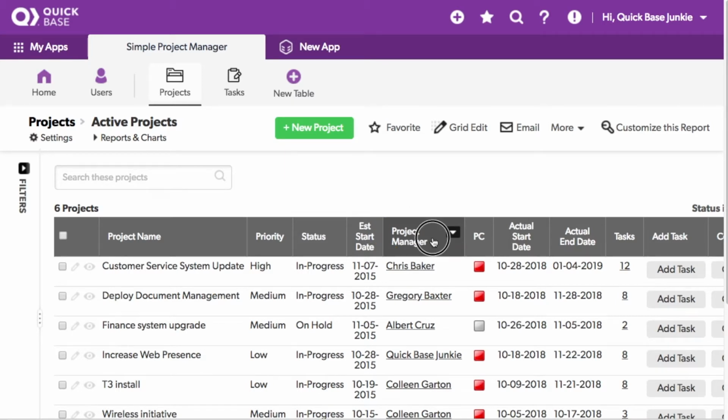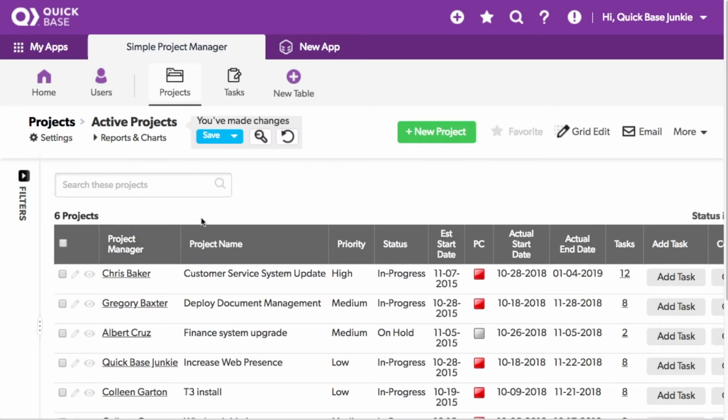I will click on the header and drag it to the new spot. You can see with the green indicator where I can drop the column. Let's try that again. I'll move Status next to Project Manager.